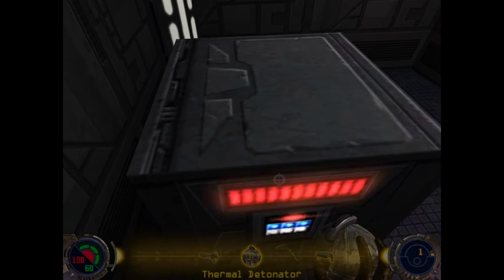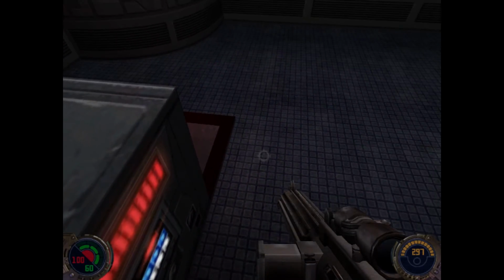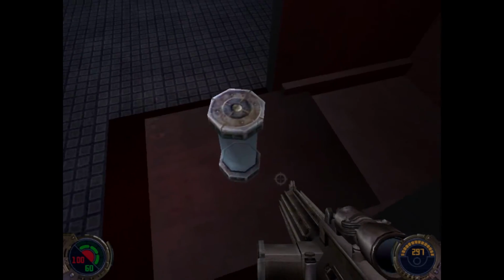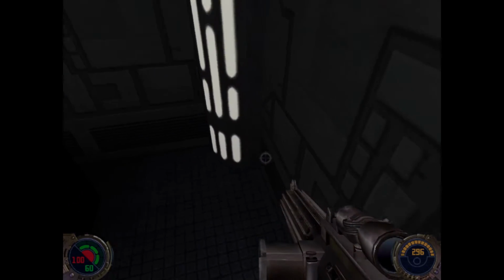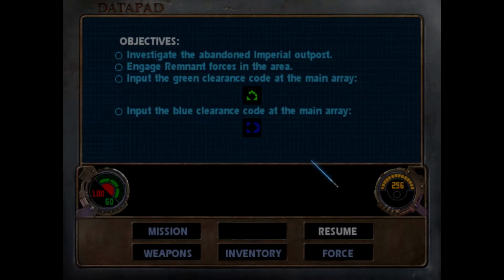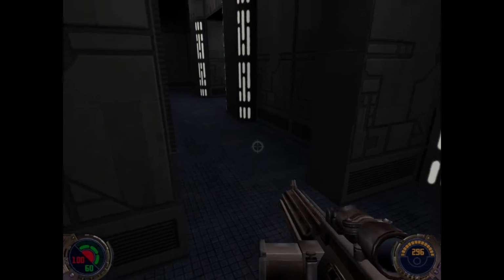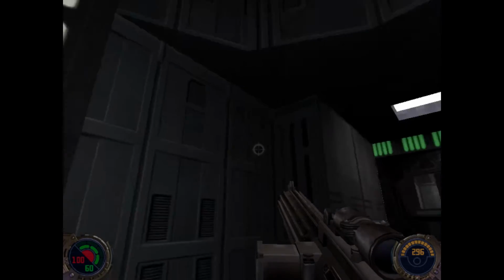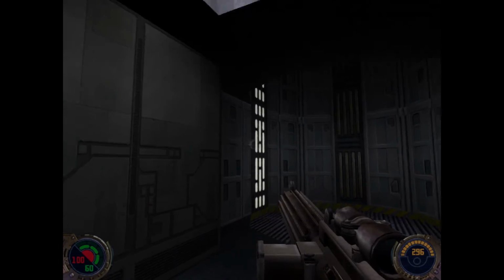Is there a reason to... What's in here? A backdrop thing. Interesting. Either I have a full amount of Bacta gel. Like, I don't know how you use that though. Is it elevators? I swear if I get squashed by another elevator, I'm rage quitting.